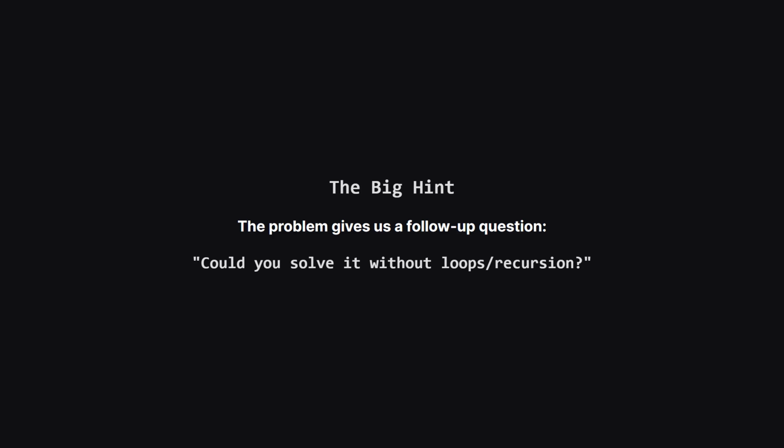Now here's where it gets interesting. The problem asks if we can find a solution that doesn't use any loops or recursion. This is a huge clue that we should be looking for a clever mathematical property, or a bit manipulation trick, rather than just repeatedly dividing by 4.